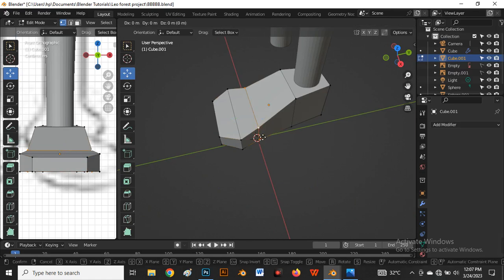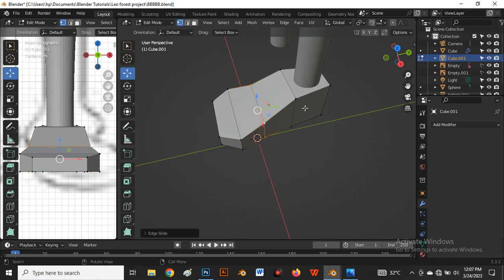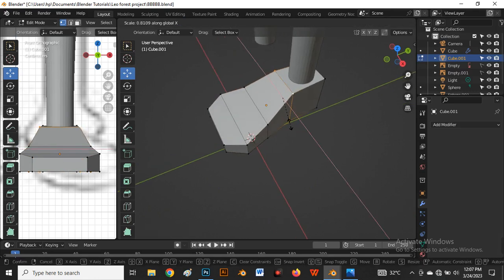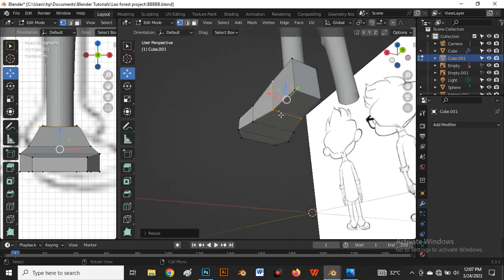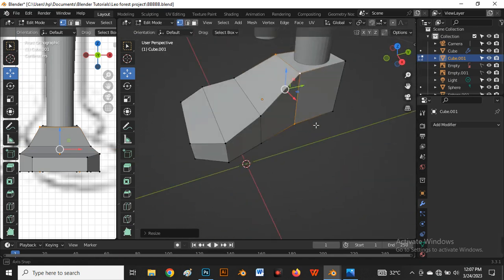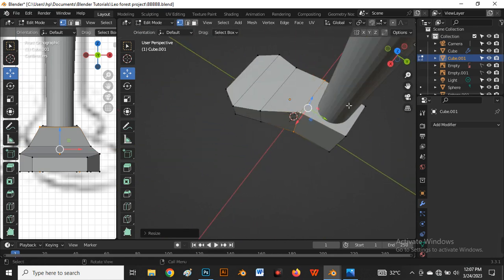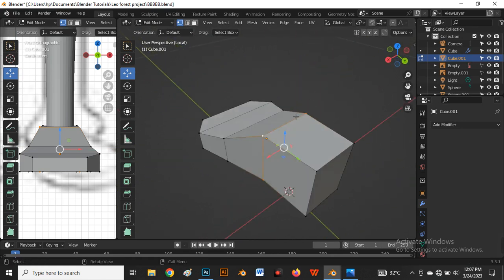Select this loop and press G twice to move backwards a little bit. Select this loop and press S and X to scale it. What we do next is press Ctrl R. So how many vertices do we have here? I press slash. We have 1, 2, 3, 4.